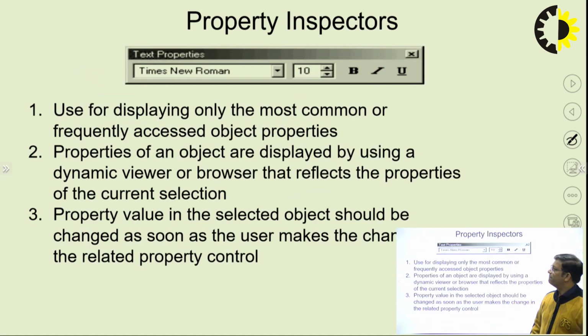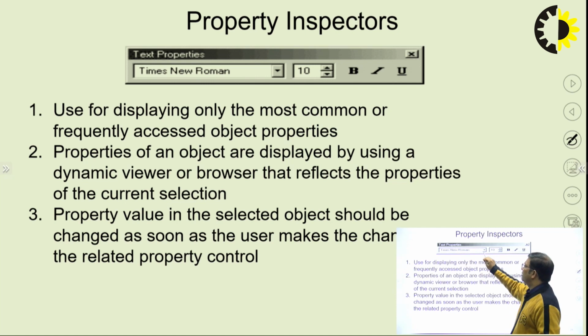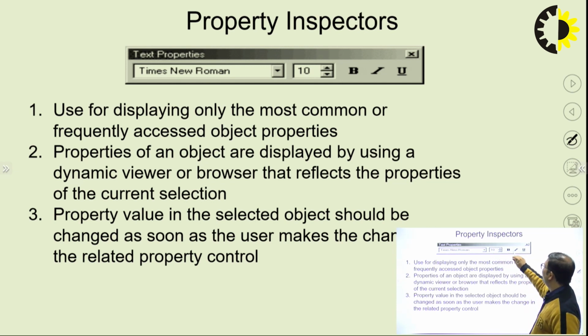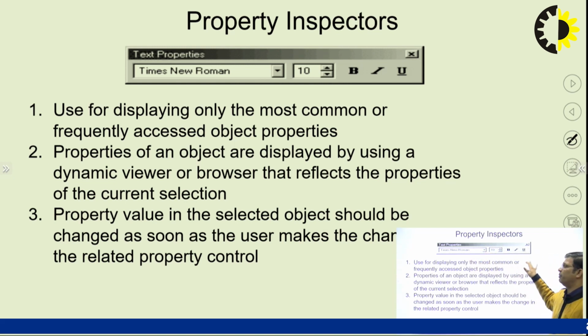Property inspector, like for example, these are the properties. We can change the font, change the font size, change its style like bold, italic or underline. The use is displaying only the most common or frequently accessed object properties. So these are the text properties. What you can manipulate with the text: you can format the text by changing its font style, its size, or making it bold, italic or underline. So these are the frequently accessed object properties.